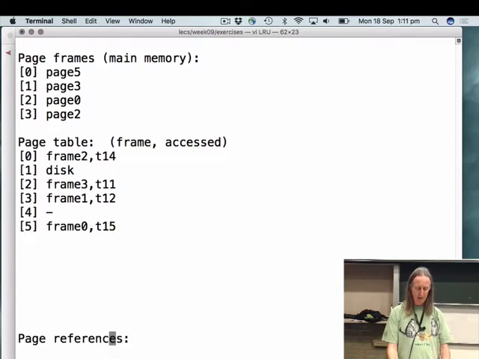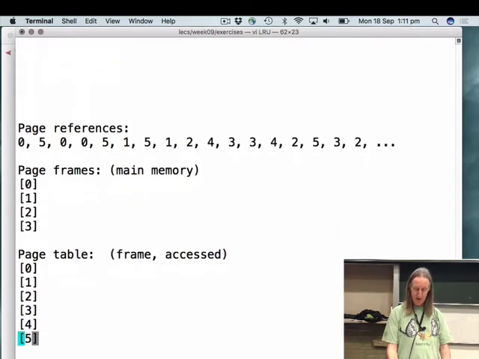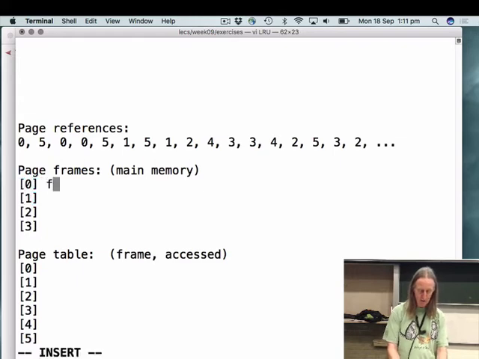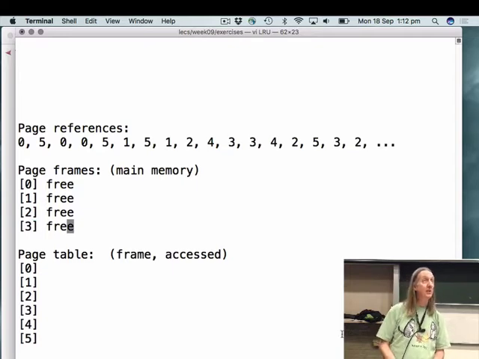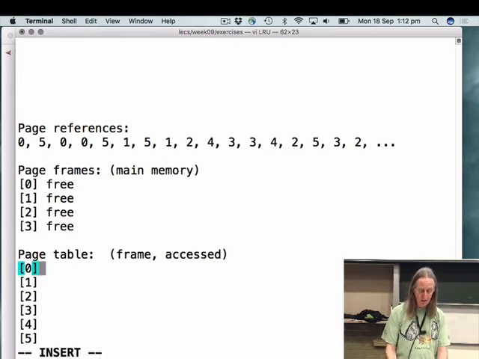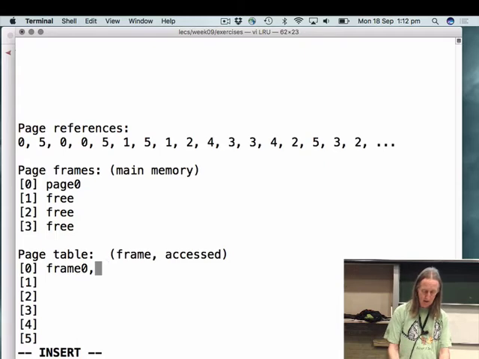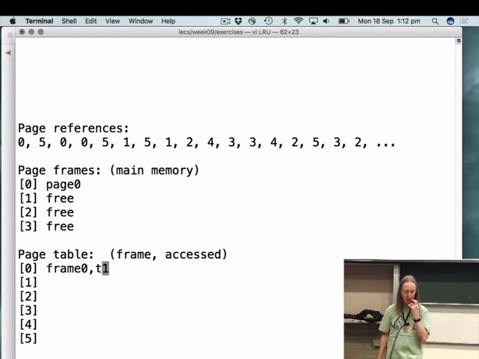Alright, let's take a look at the one down here, which is, I think, a little bit different. So remember, all the page frames start out as free, or we assume they do. First reference is to page 0 in the virtual address space. That's not currently allocated anywhere, so we'll find the first free page frame, which happens to be frame 0, and we'll install page 0 there. Time 1 was the last access time.